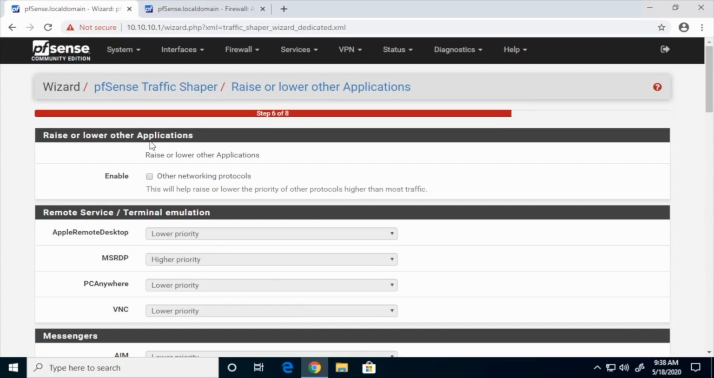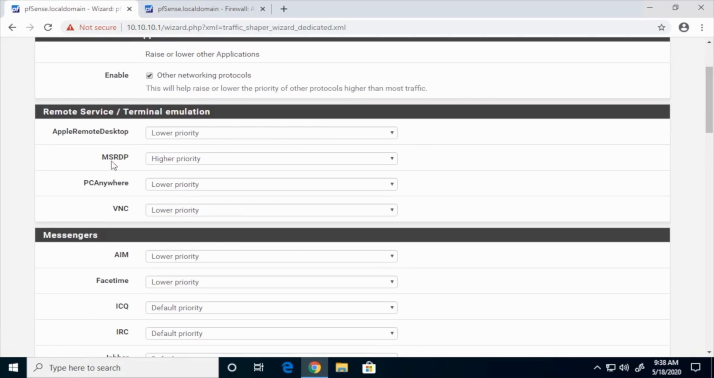Now we can decide if we want to raise or lower other applications. By default, this is not checked, so I'll go ahead and check it. It says, this will help raise or lower the priority of other protocols higher than most traffic. So for example, for remote desktop protocol, I might want to have a higher priority. It's already set to that, so I'm good. I know this is my guest Wi-Fi network, but if it was my LAN, that's what I would want. I set the others to a low priority previously.